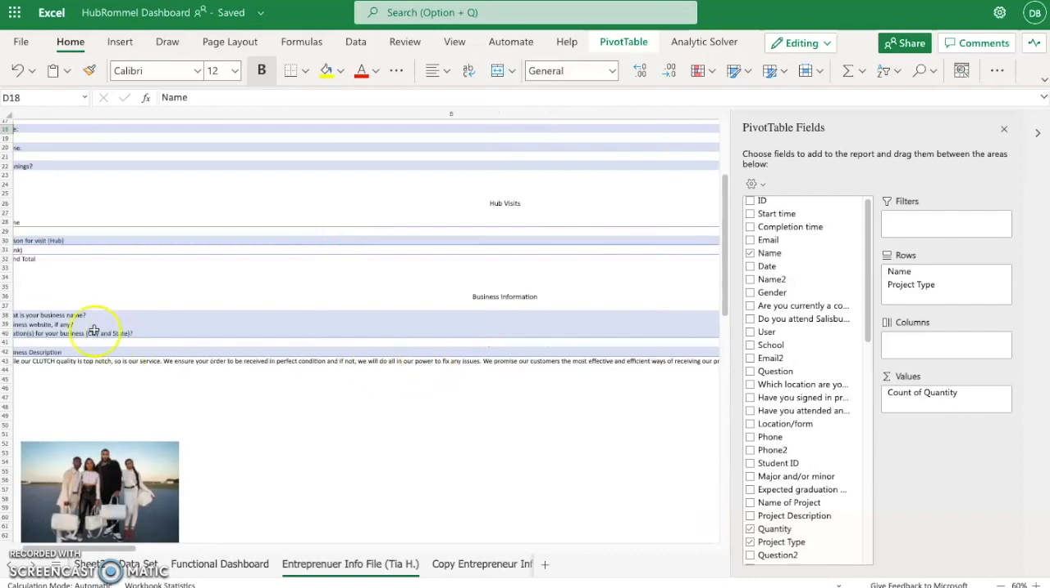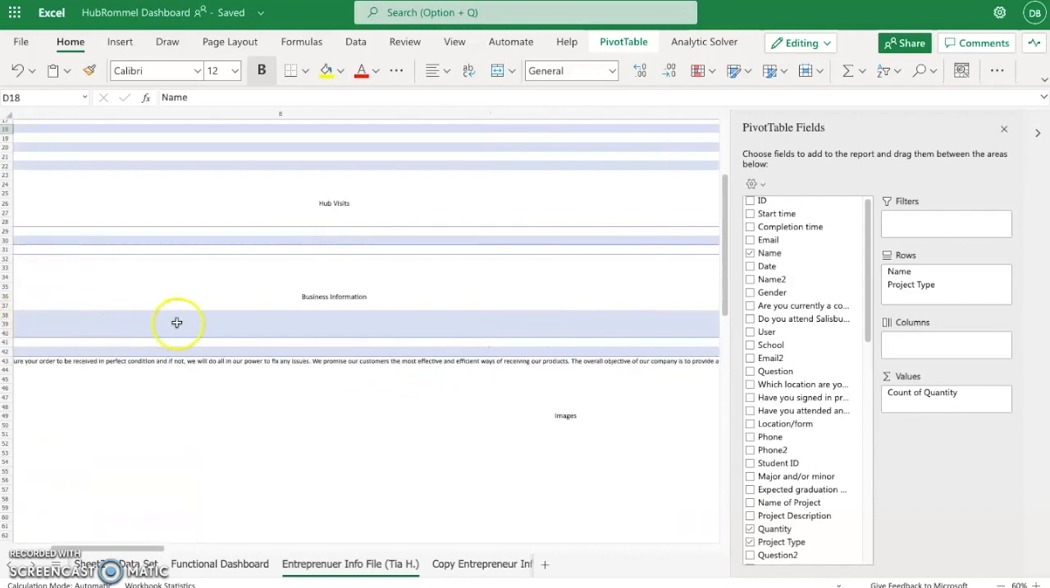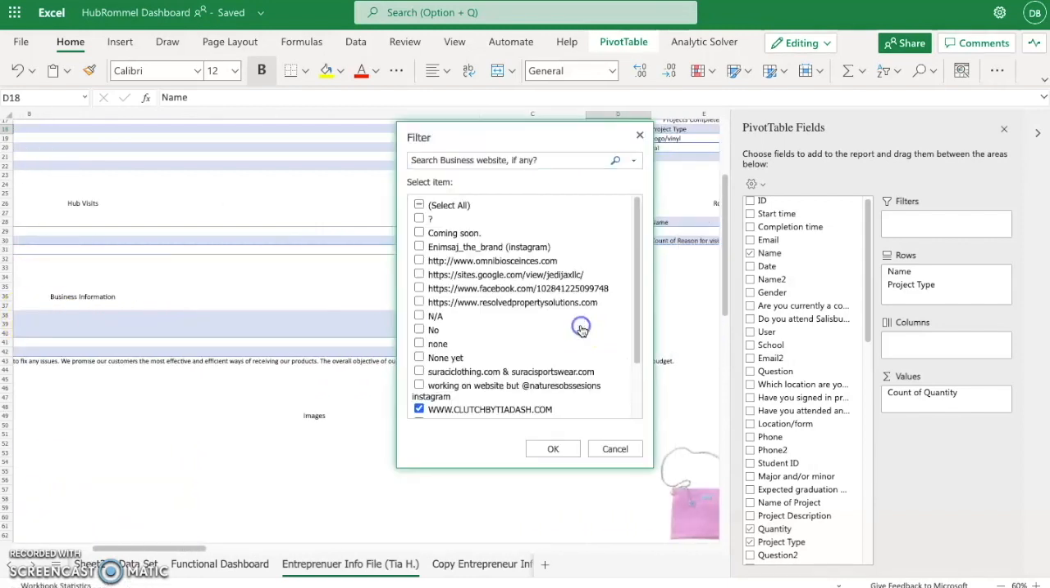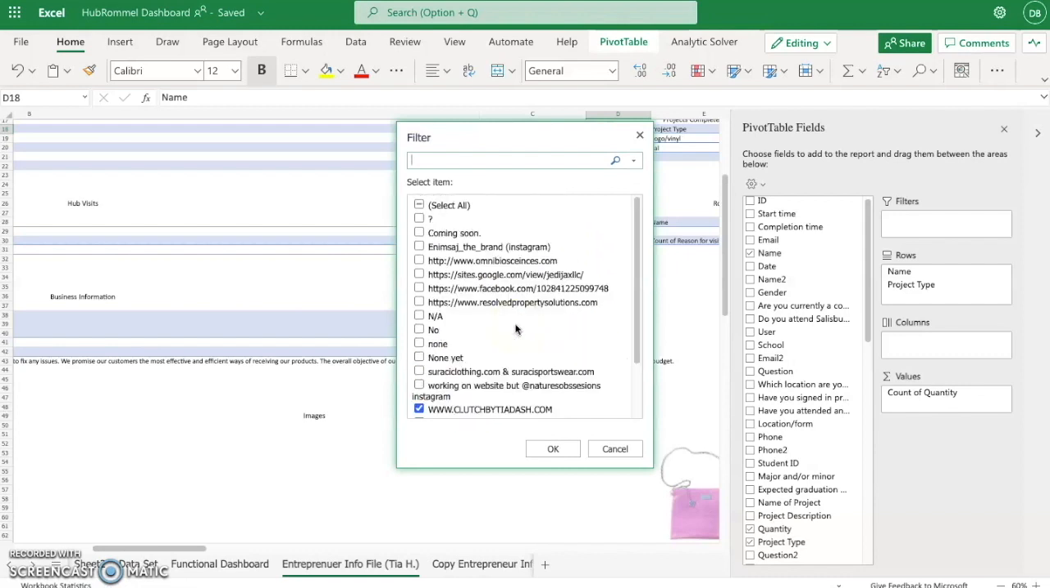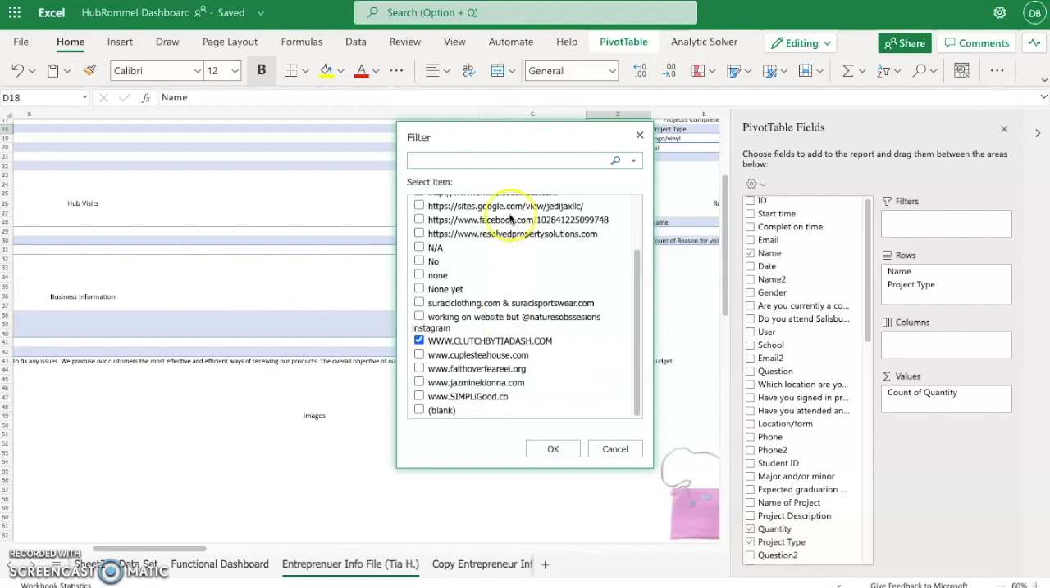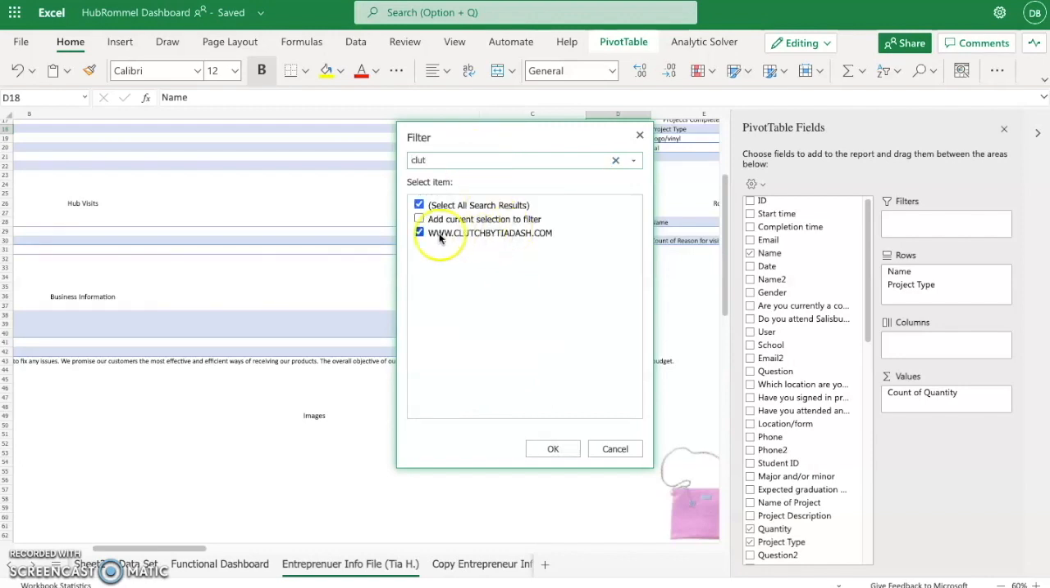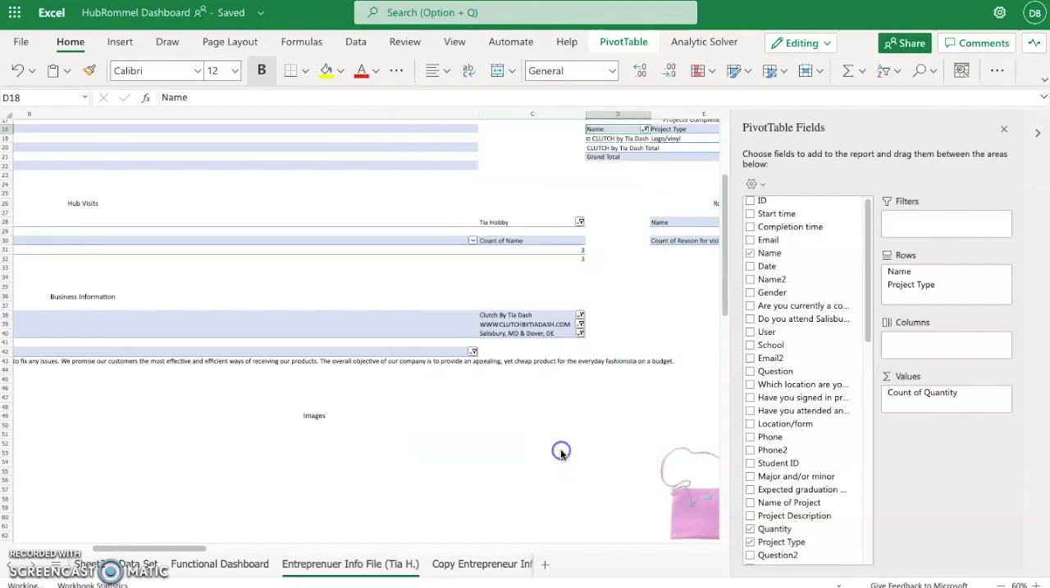For the business website, we're going to go over, we're going to click this filter and Clutch by Tia Dash. Once the Excel file is populated with hundreds of websites or hundreds of entries, we can use this filter. I'm going to type in Clutch and it's going to bring me just that single option instead of showing me every single option that I could choose from.